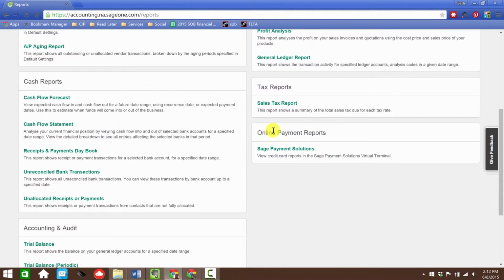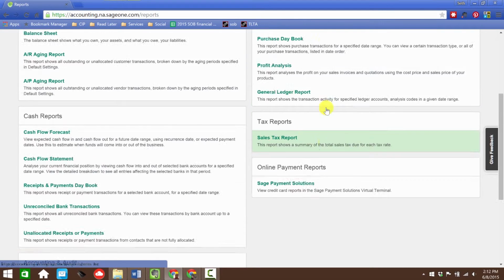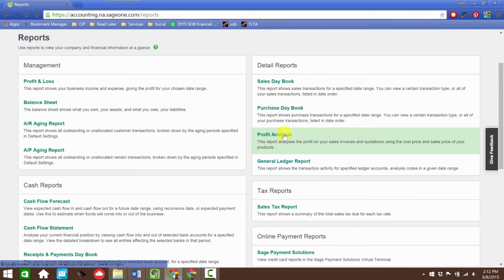Sage Payment Solutions, online payment reports. So you can remember I said something about the fact that we have banking information in the customer profile? Let's click on this and see what this looks like. So we have a Sage virtual terminal, which means you can accept payments here. Obviously, I don't have an account set up for this, so I can't really show it to you. But it's here. Sales tax reports, profit analysis.